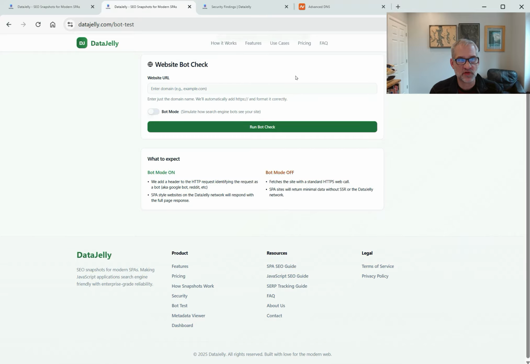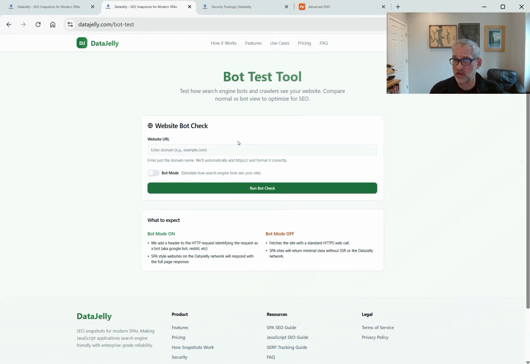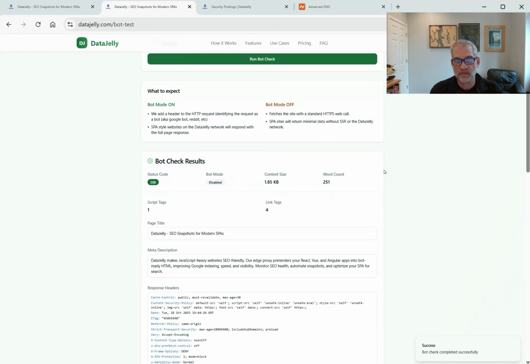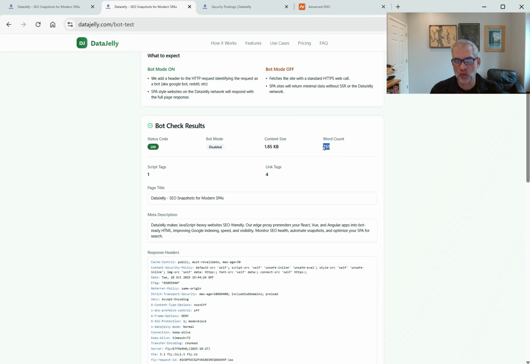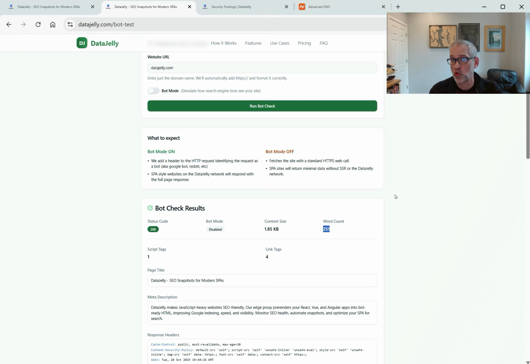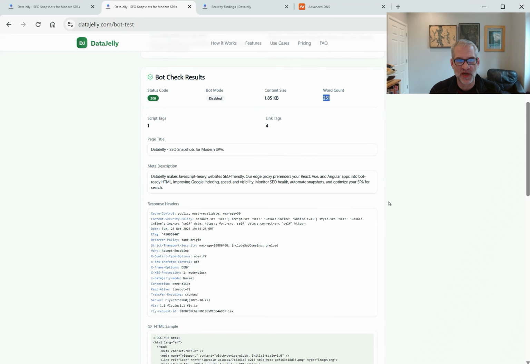I'm going to go over to our bot check site, which is here on datajelly.com. I'm going to type in datajelly.com, which is our sales site, built in Lovable, and send in a normal bot check. In this case, we're sending a normal HTTP check. You can see that the word count is really low because there's no rendering. There's no edge network working at this point, just a regular HTTP check.